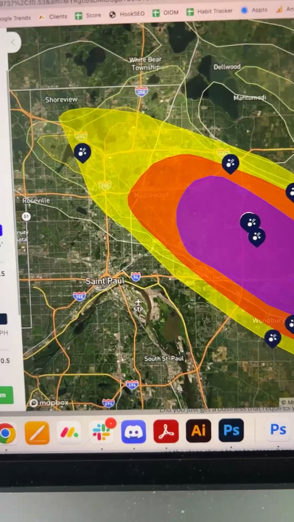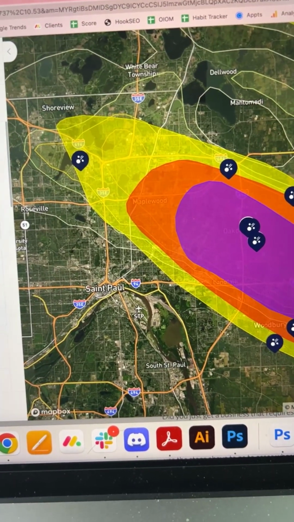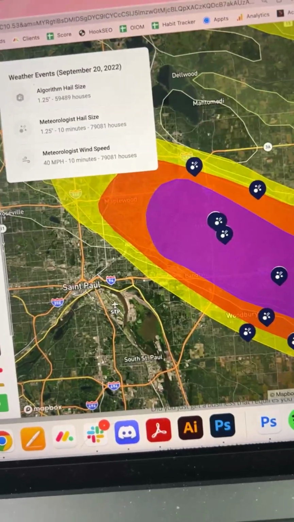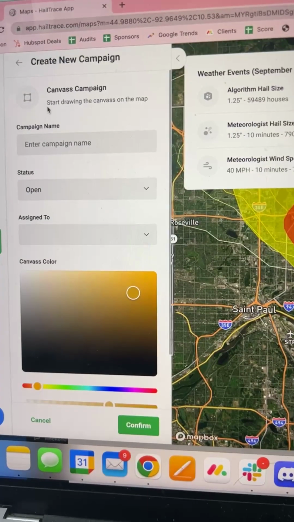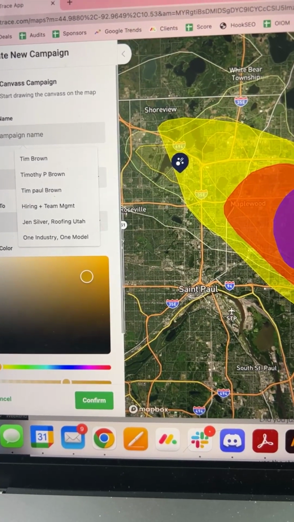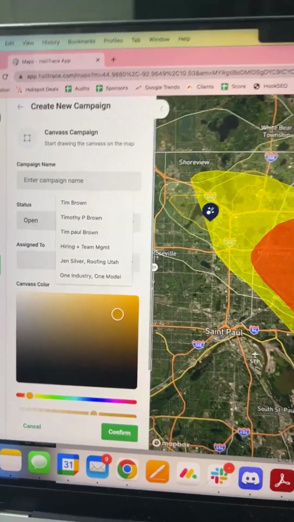If it's under 1 inch, maybe we don't want to canvas in that area. But what you can do is create a campaign where you name it, and then you can draw a line and have your person do that.